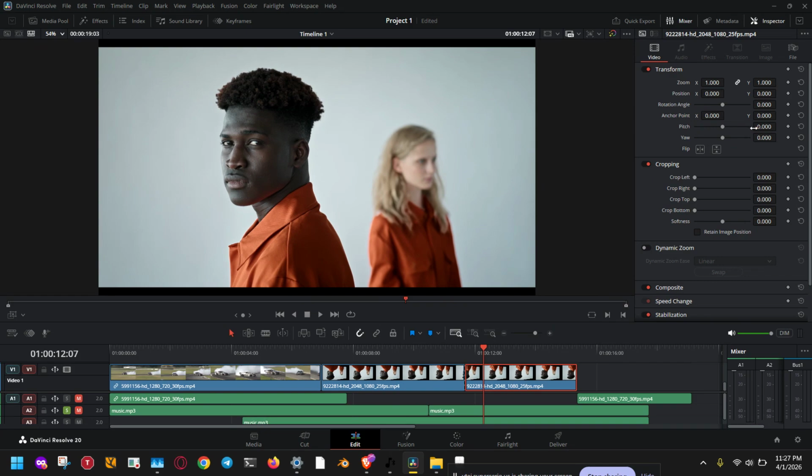Now, if you want a more visual way to set it, look for the Transform Overlay icon in the bottom left area of the viewer. Click that icon to turn on the on-screen controls. Once the overlay is active, you should see a crosshair or control point appear in the viewer.